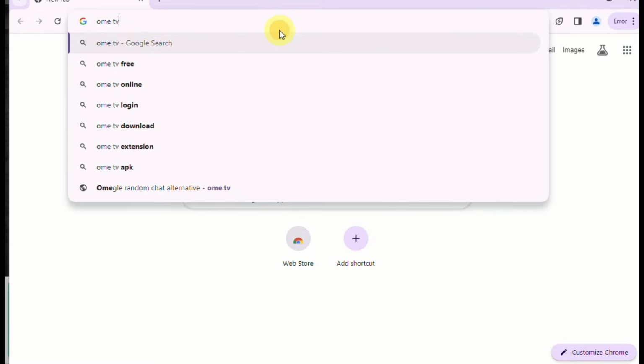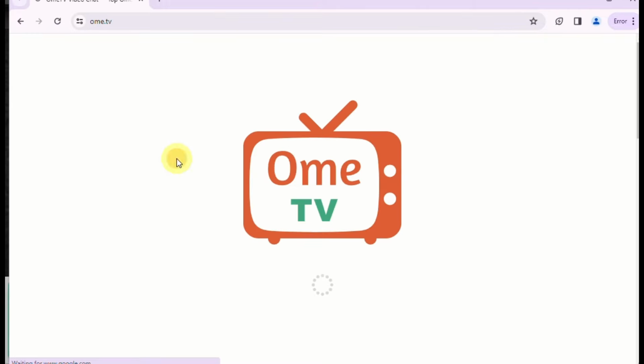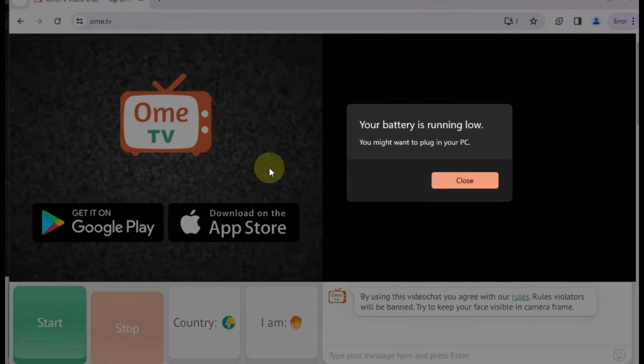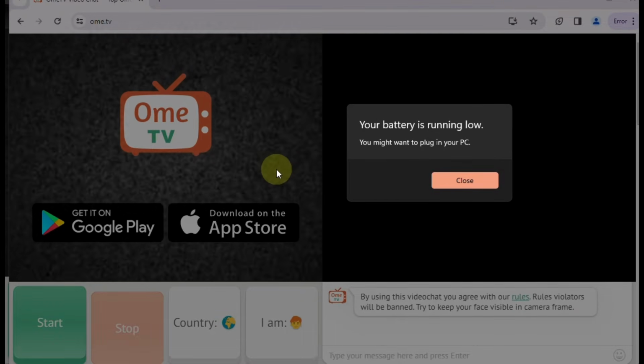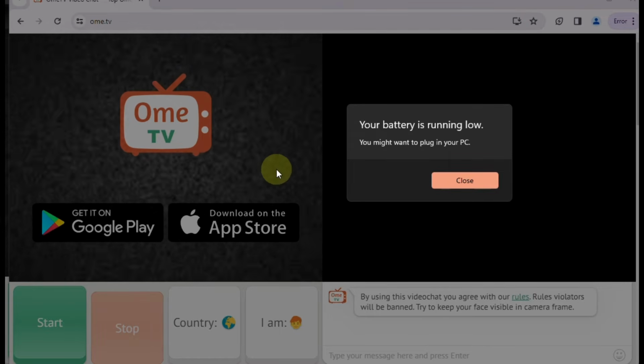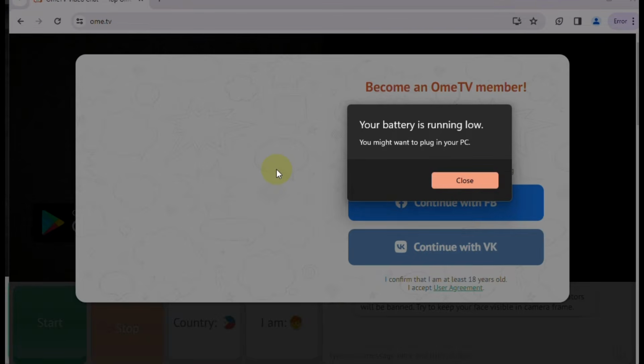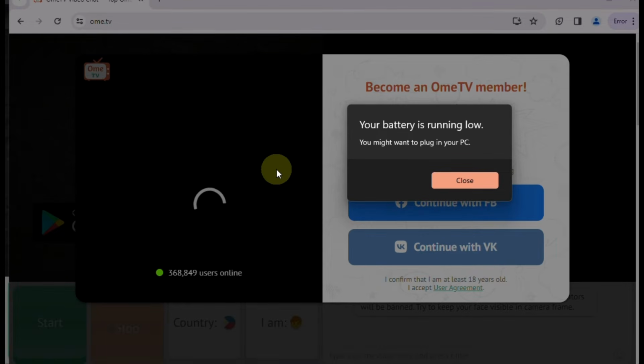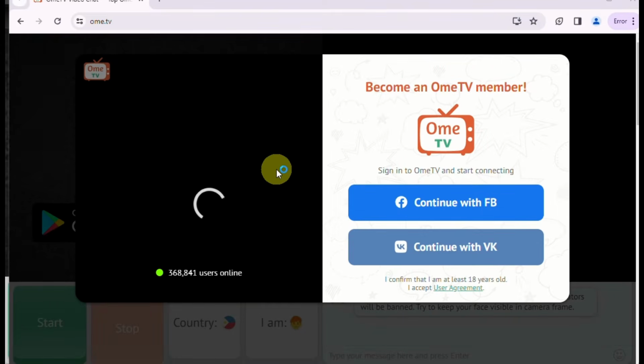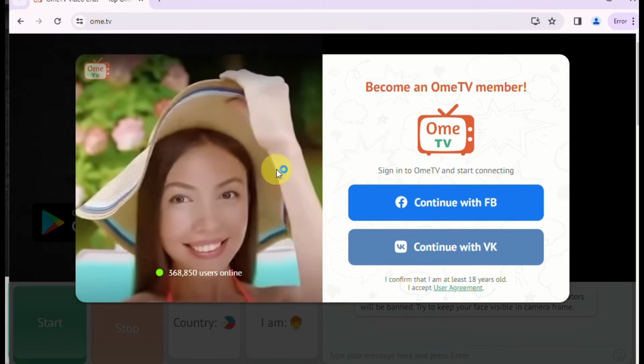So from here you can just simply type in Ome TV and open the application using this Google Chrome account or new profile that you have. Once you have this in your Ome TV, what you can do here is simply sign in using your FB or VK account. Make sure that the Facebook or VK account that you will be using here is not the account that you used for the previous Ome TV account that you created, so that you will be able to successfully access Ome TV on this platform.